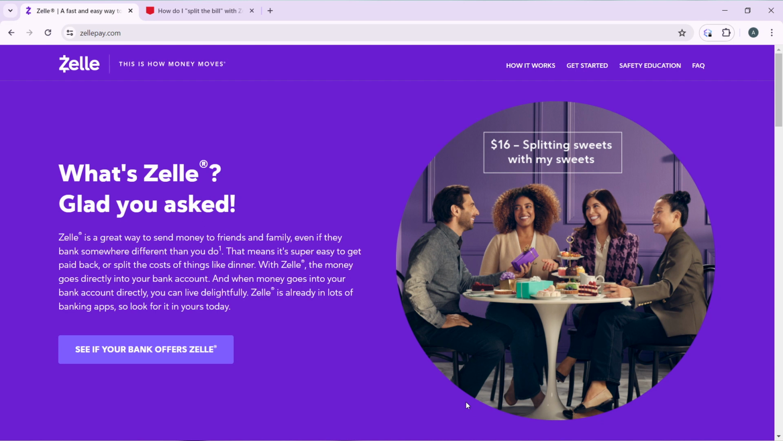Now that I know a bit of what Zelle is about, let's quickly hop into today's step with how to contact Zelle customer support. Launch the browser of your choice and locate the search bar. In the search bar of your browser, type zellepay.com, and that's going to take you to this official website. So this is how you can contact customer support.